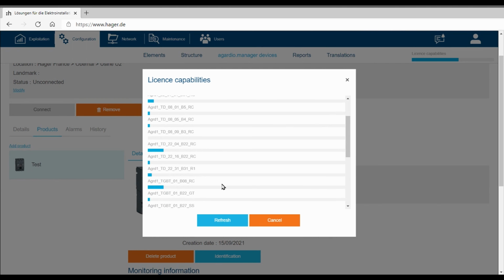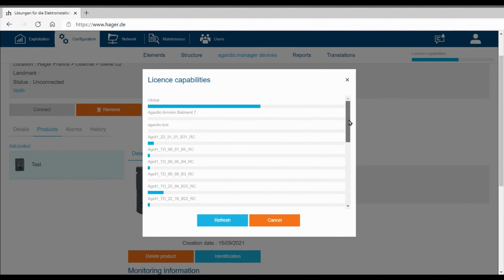This bar graph indicates the remaining capability of your license. To increase software capability, you can reduce the number of metering values you want to store, or you can upgrade your license to a bigger size.